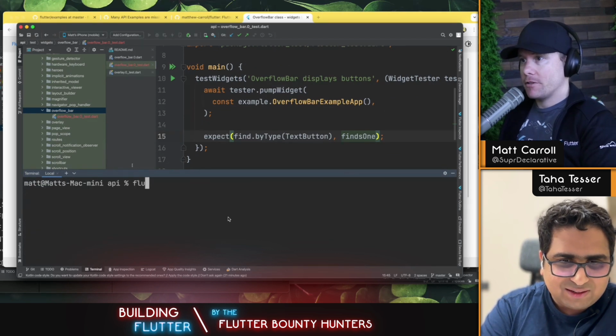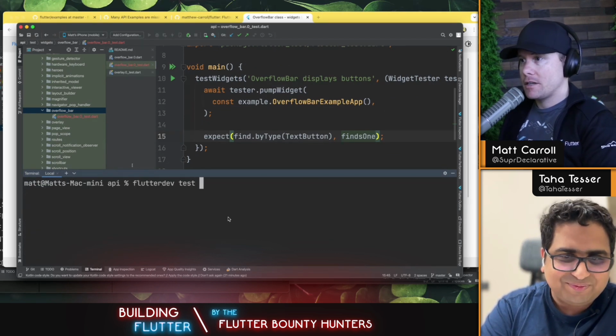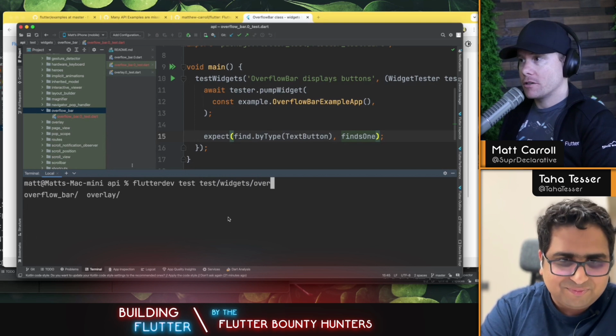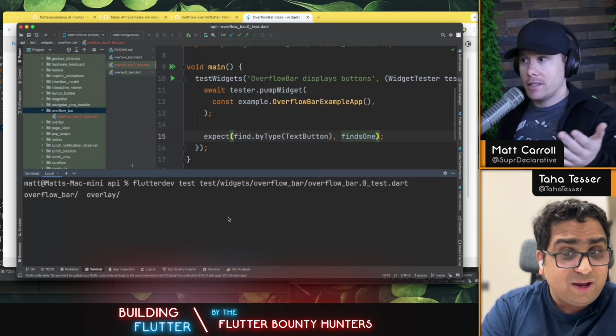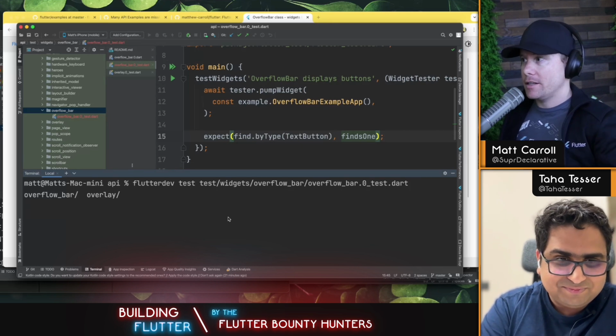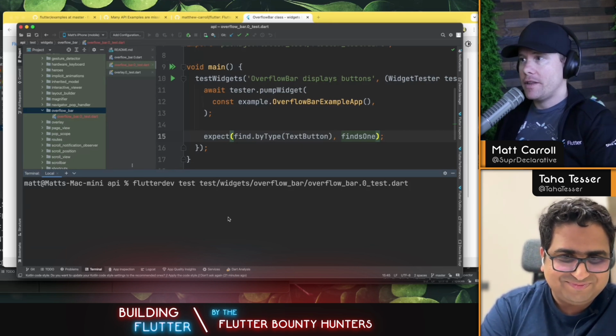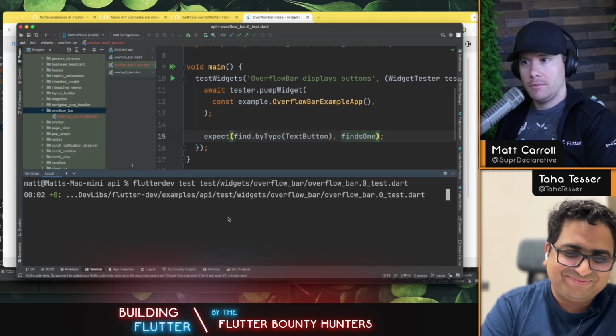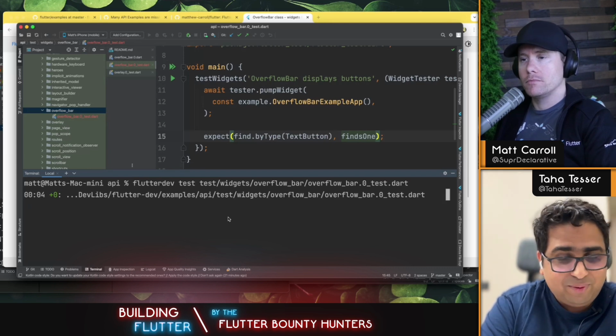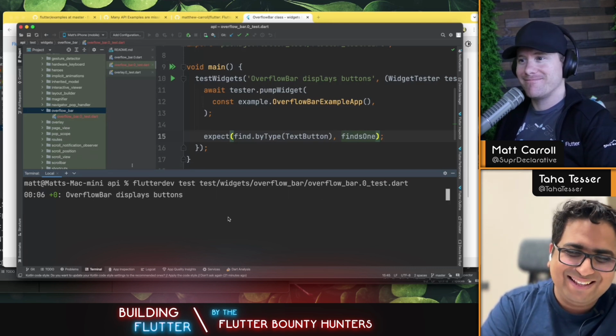So we can say flutter test. And this file we said was under widgets, under overflow bar. And there's only 1 test file, and only 1 test in the test file. We created this file. Yes, we created this. And I'll say go ahead and run that test. And we expect it to fail. Maybe. Who knows? Let's see.